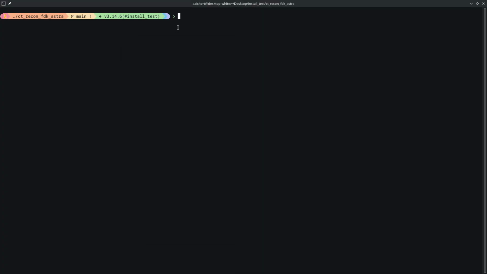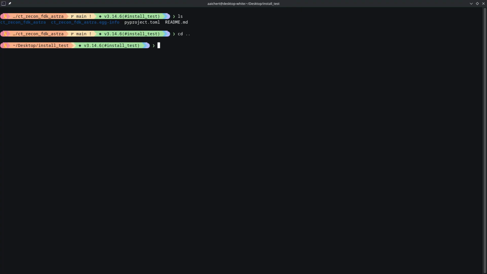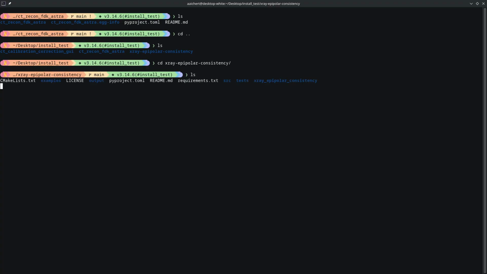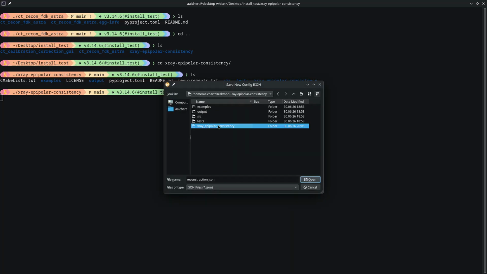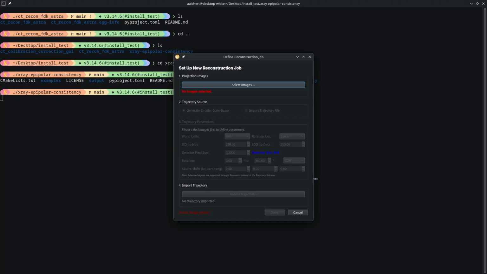I have already cloned the repository right here and installed it already, but I'm not going to show you how to do that. The instructions are in the README. I'm now going to pop up the reconstruction GUI again, but this time I'm going to call define reconstruction job. I'm going to go to the example data directory where I have the walnut data, and I'm going to save this reconstruction JSON in this directory.